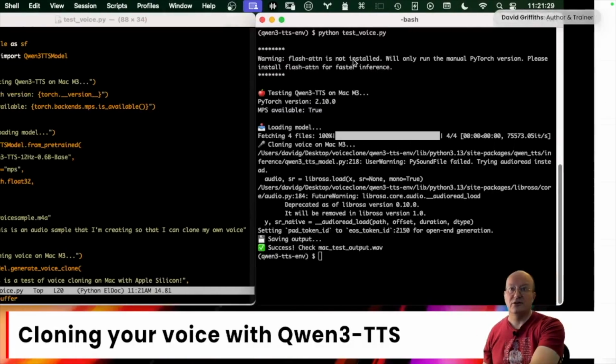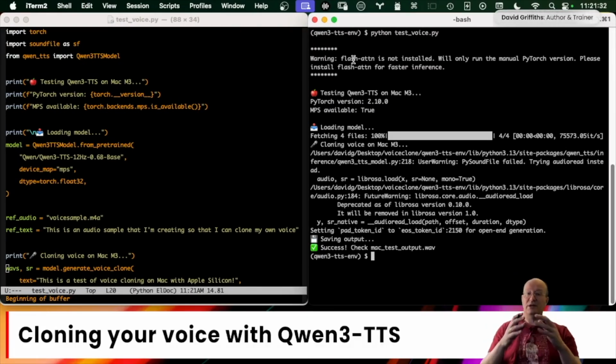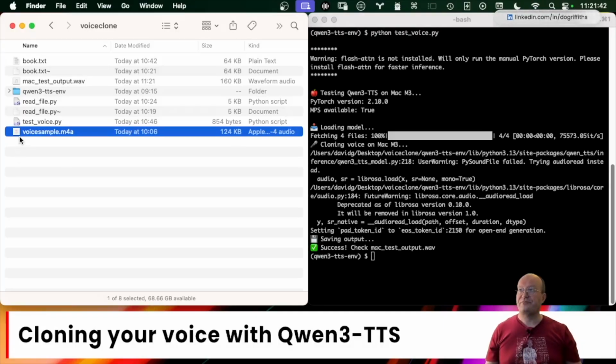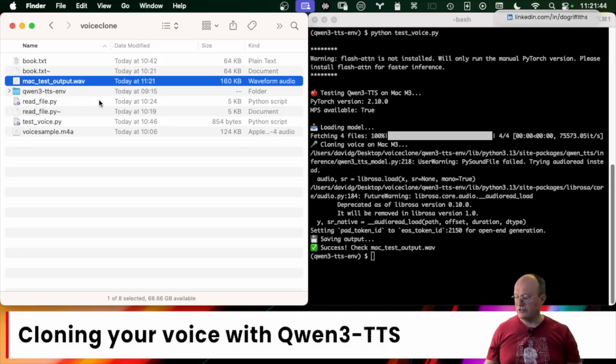Now let's have a quick look. There we can see, now I've created this, not using a standard text-to-speech one, but I've used an AI system using Qwen 3-TTS to generate a file called mactestoutput.wav, which has now appeared in this directory. So let's have a look.